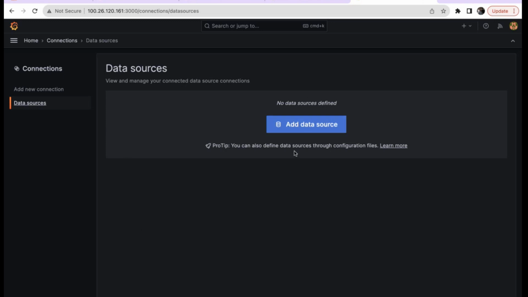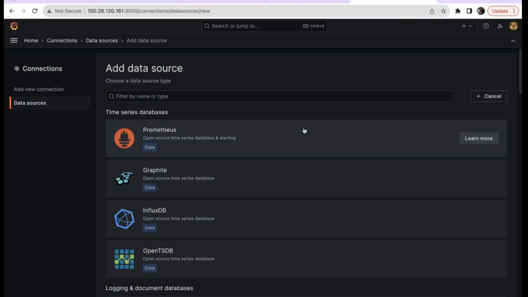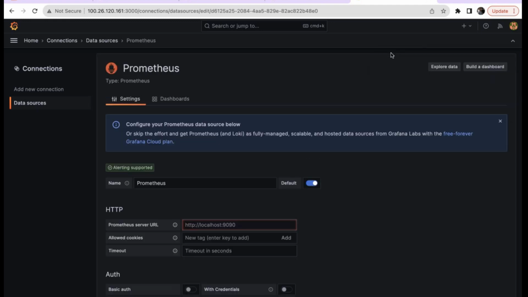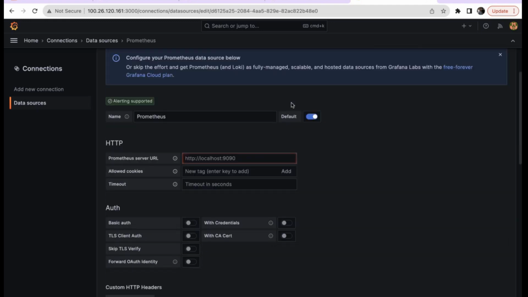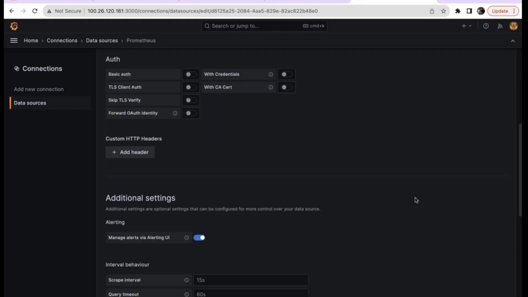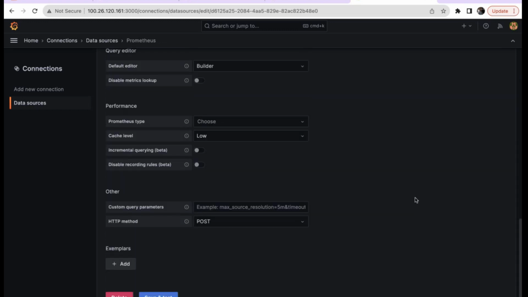Once you do it, you will be able to see multiple data sources here. And if you see here, Prometheus is at the top. So what I need to do is just click this Prometheus. And as soon as I click it, see here, data source added. Now it will open one form, and in this form, I need to put all the details, whatever is required. Example, if you see here, the name is going to be Prometheus.